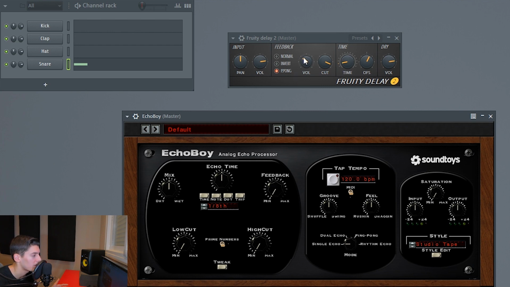We have the feedback, that is this one. We have a low cut and a high cut, not just a high cut like in the Fruity Delay. So that's why I like to use this one a lot of times, because you can cut the lows. But then you have more options, this groove and feel, that what we're going to do is create a kind of different rhythm or tempo for the delay.